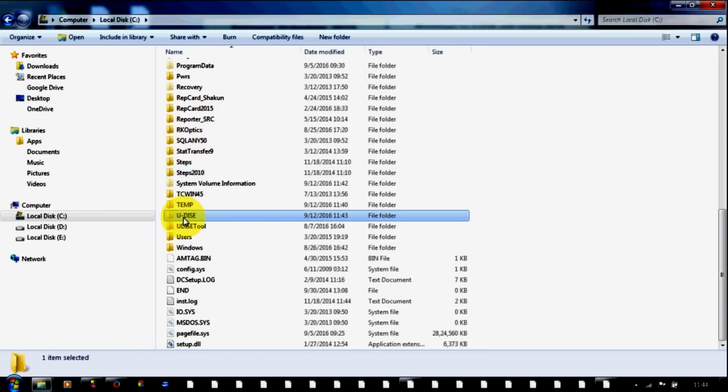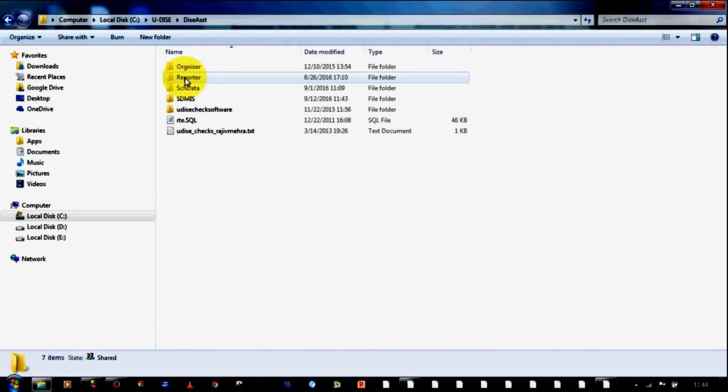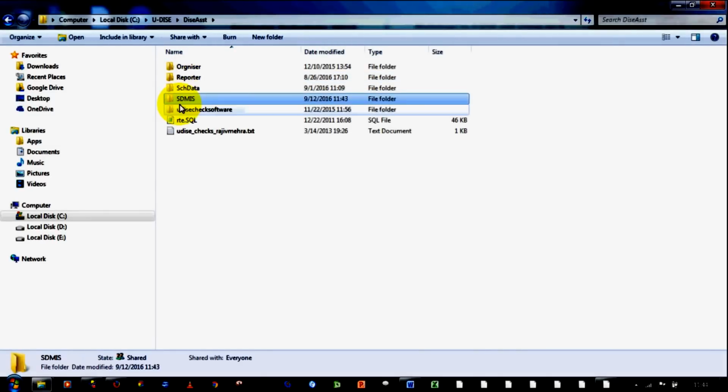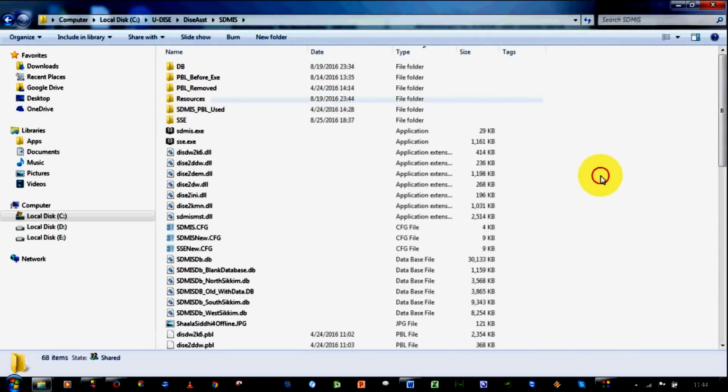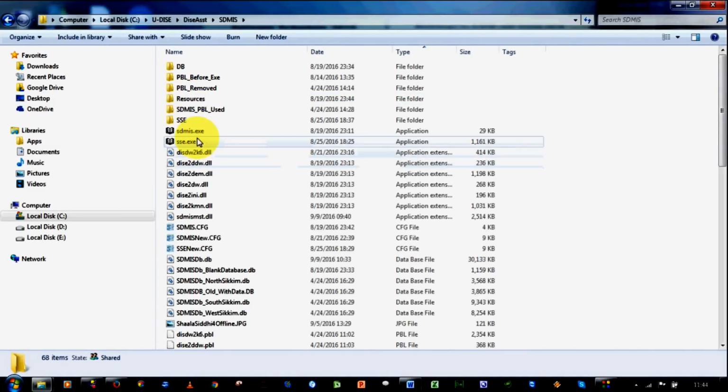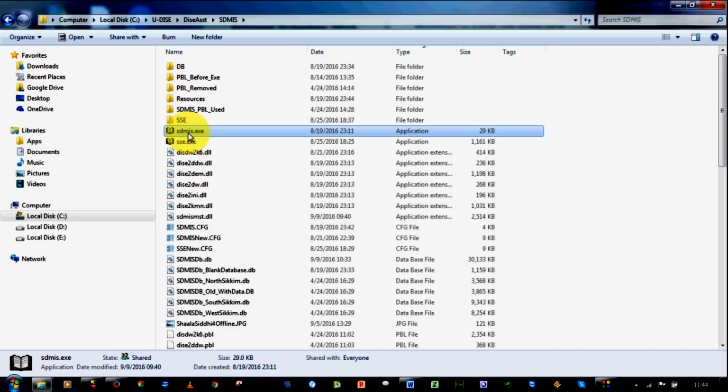After the installation is over, you will see a folder in the C drive in your system, that is UDICE. Within UDICE there will be a DICE assist, and within DICE assist there will be a folder SDMIS setup. This is the folder where the installed files will be, and the SDMIS.exe is there.